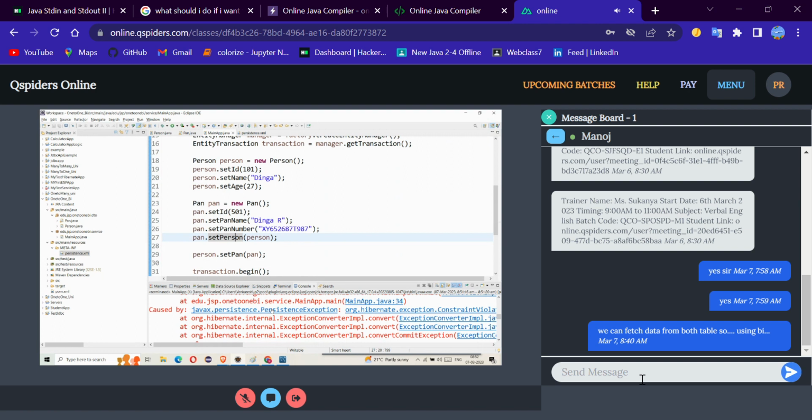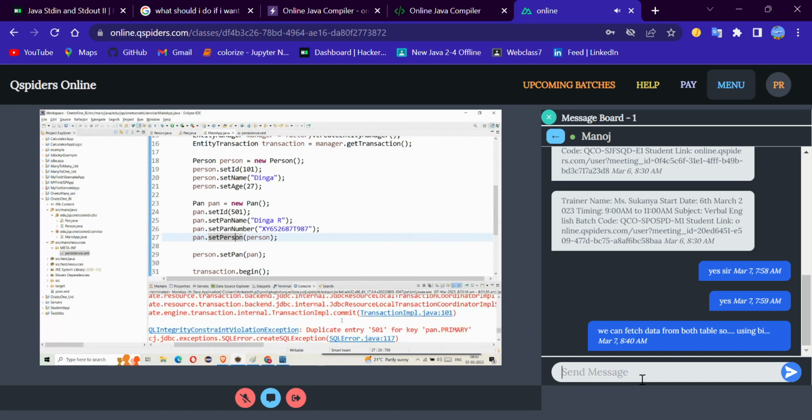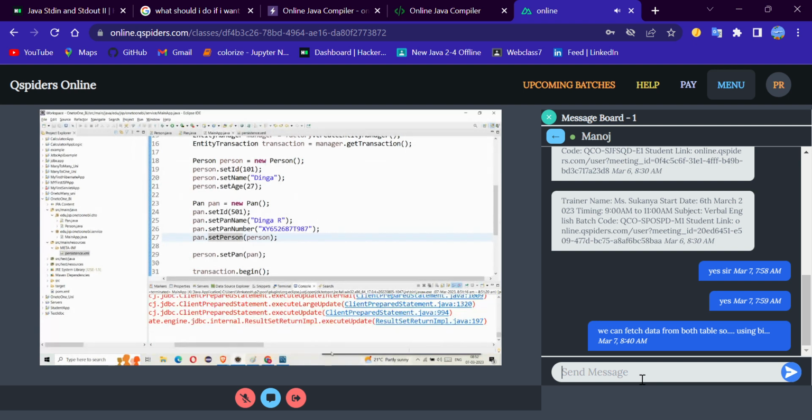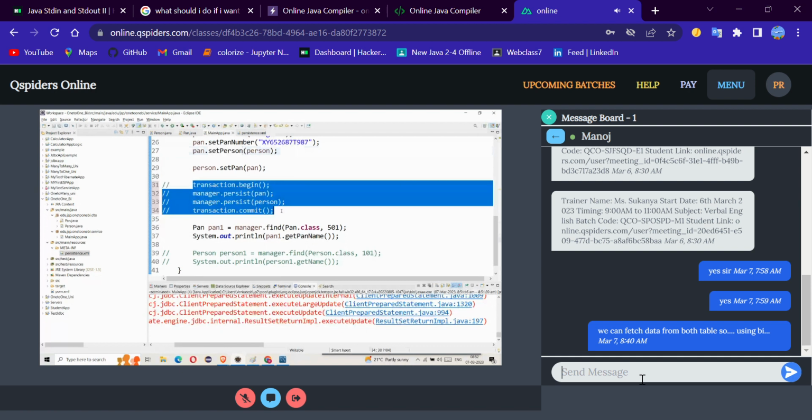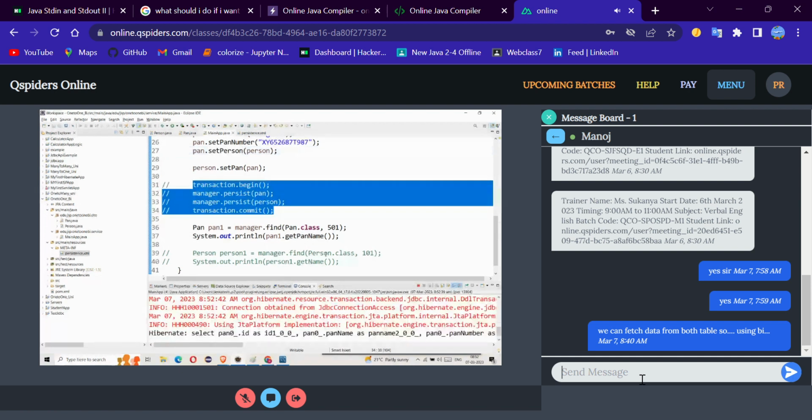Could not execute the statement. Okay, so here the proper message it is giving: duplicate entry 501 for PAN primary key. So that is the reason it's giving me that exception. Let me comment this save operation or persistence operation, and then let me run this program. So I'm just performing the fetch operation.